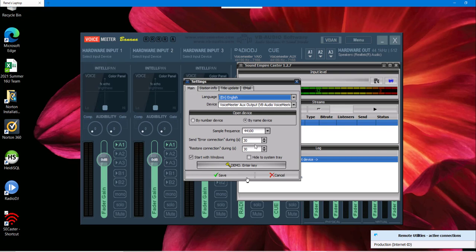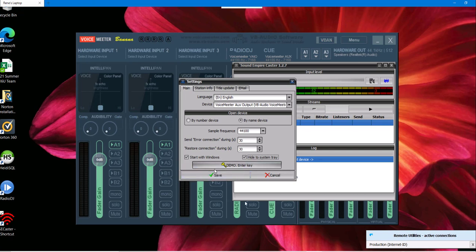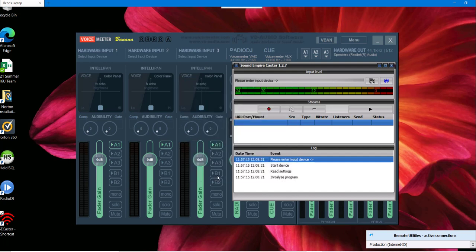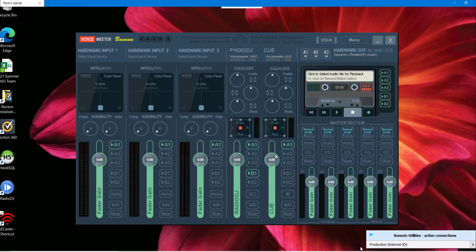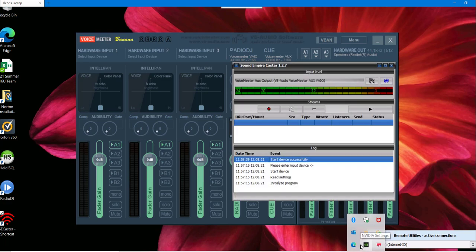All right. And then we're going to say hide to the system tray. Now what that's going to do, as soon as I click save, that thing is going to disappear, but it's only going to the system tray. Okay, so it went to the system tray. If you go over to the system tray, you will see it right here. You double click on it to bring it back out.